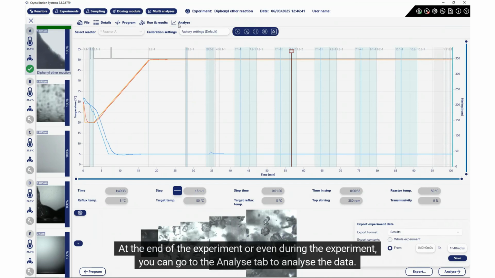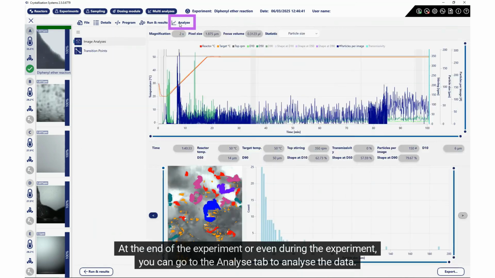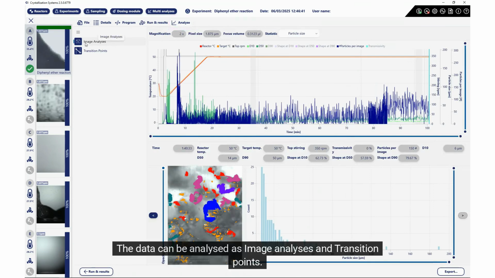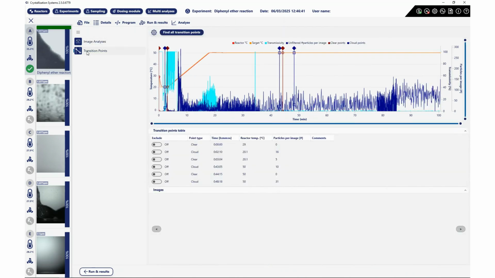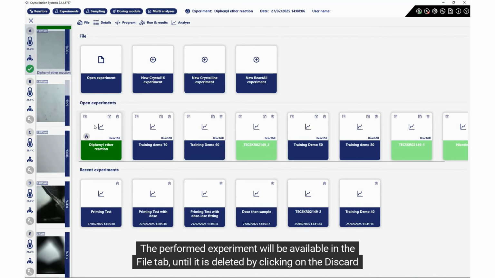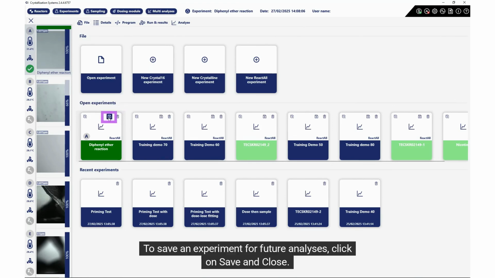At the end of the experiment or even during the experiment, you can go to the Analyze tab to analyze the data. The data can be analyzed as image analyses and transition points. The performed experiment will be available in the File tab until it is deleted by clicking on the discard sign. To save an experiment for future analyses, click on Save and Close. To copy the experiment program to another reactor, click on Copy.